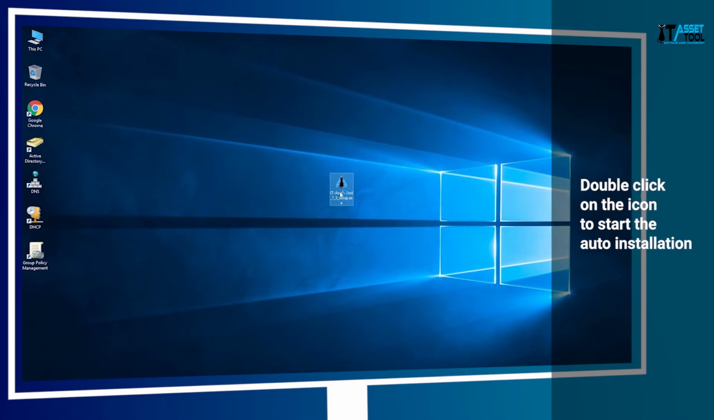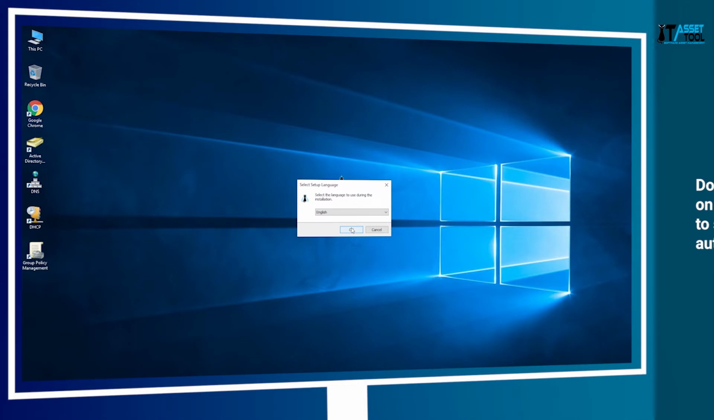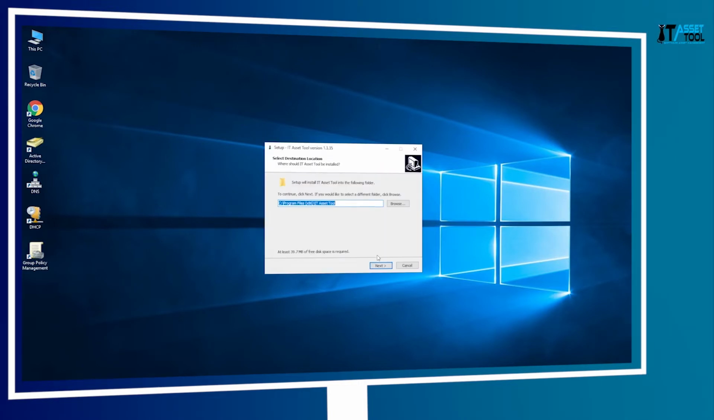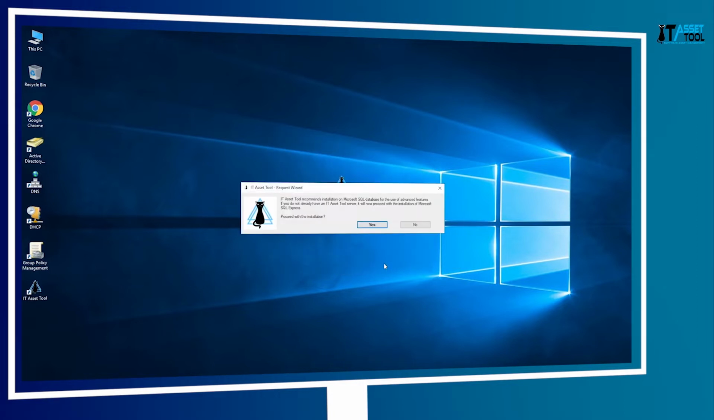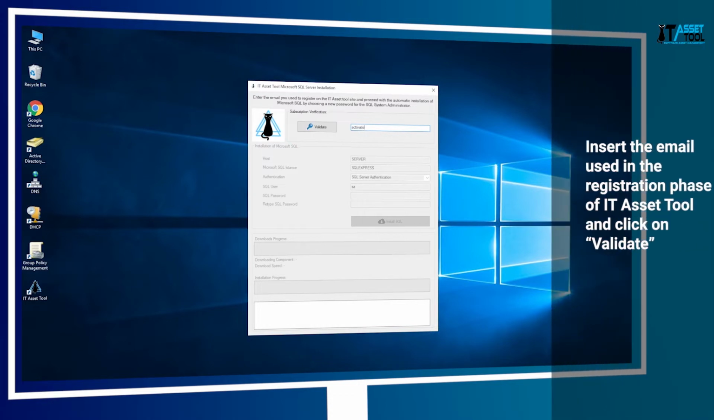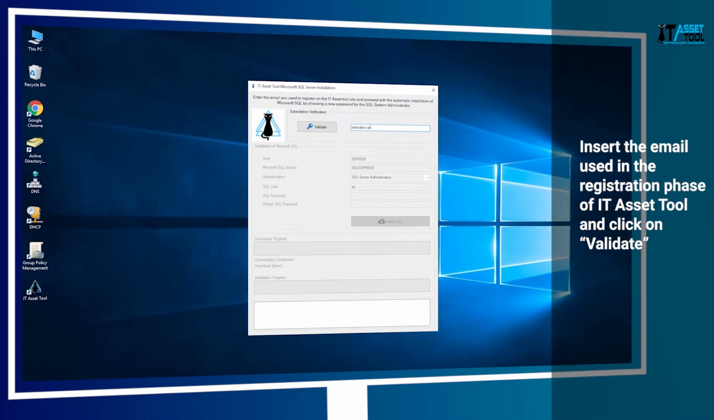After downloading and unpacking IT Asset Tool, we will run it and complete the various steps to install it. At the end, the Microsoft SQL Auto Installer will be launched and will install and configure it. Now, enter the email used during the registration process of IT Asset Tool and click on the Validate button.